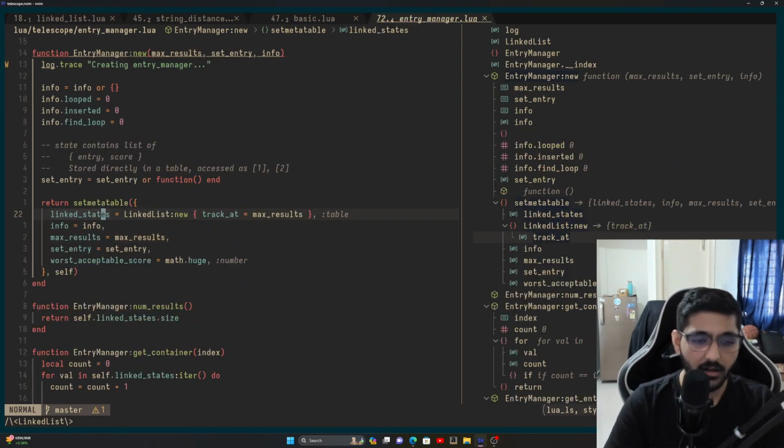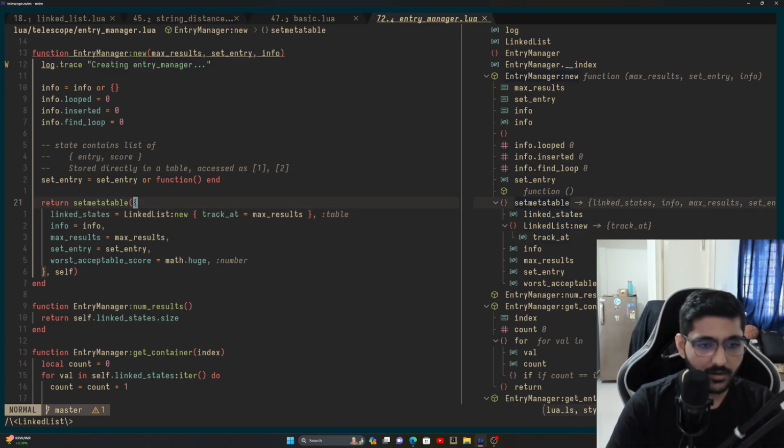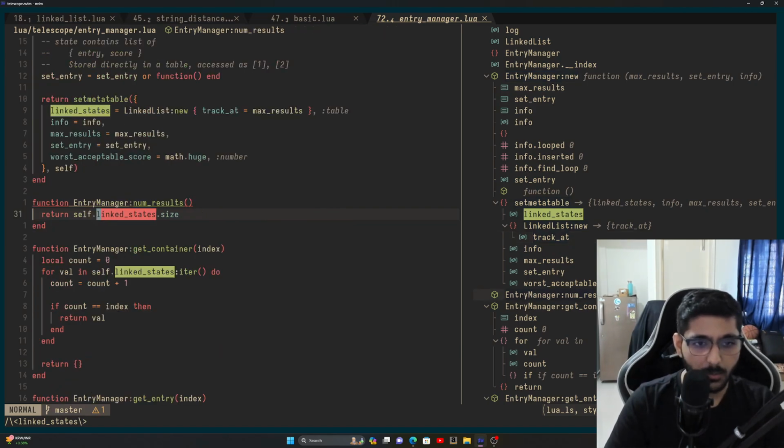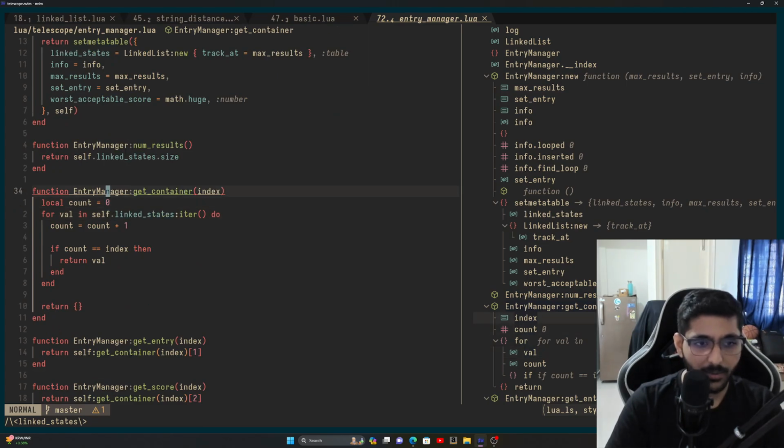So linkstates is equal to LinkedList.new, track at equal to max results. Again, we'll come back to it later. Now, where is this linkstates used? Because that's the one using it. I think that's the only one that is using it. So numResults is equal to linkstates.size, and entryManager.getContainer, it says index.